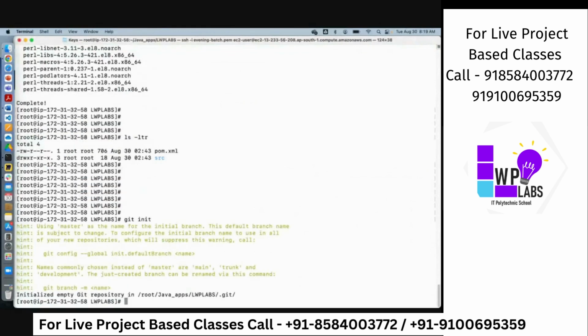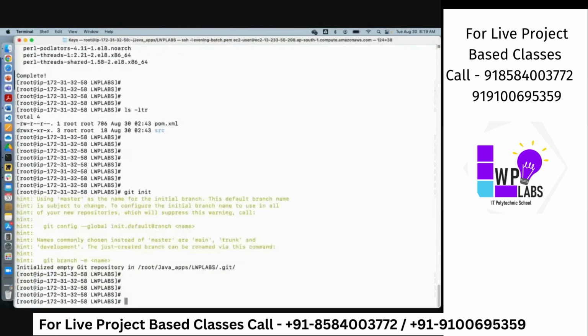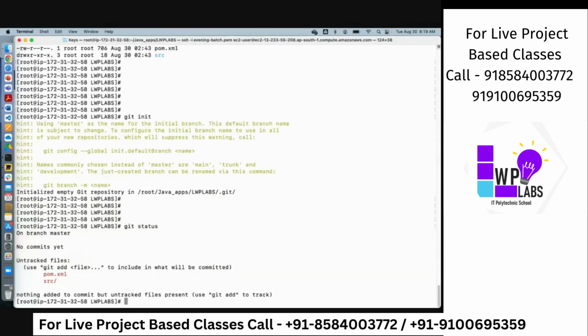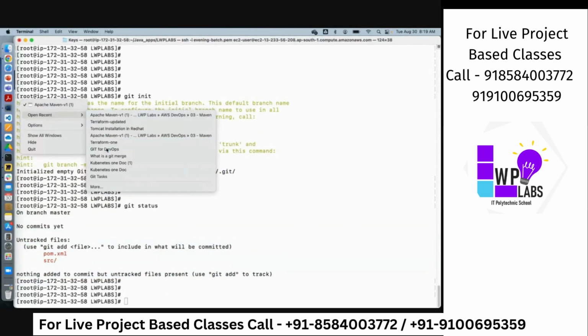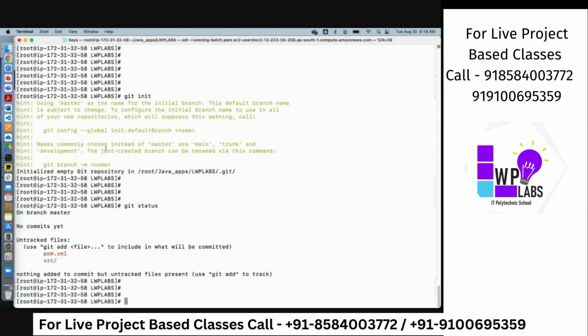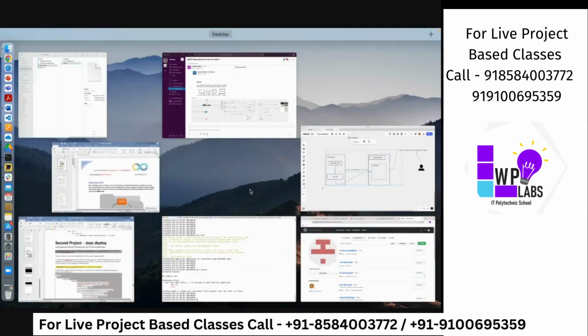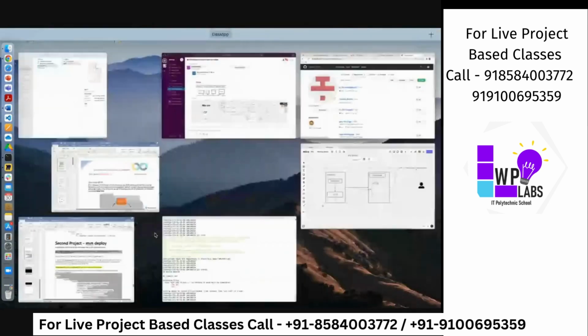So now what it is saying: initialized empty Git repository. Now we need to check the git status. There are a lot of files there. But before we commit the changes, first we need to track. First we will configure the global username and global user email ID. That will be better. Ideally, it's a good way to configure.